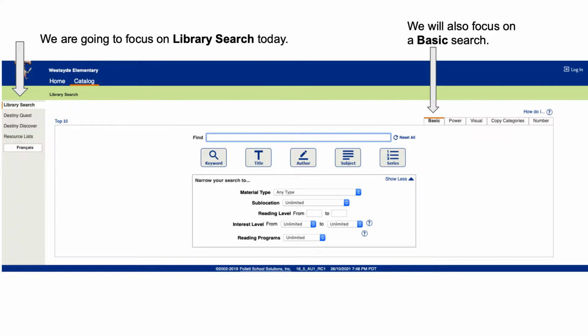And then I also point out on the left-hand side that there are a few options here too. So when we're searching our catalog, we use the library search, but then I go into what Destiny Quest and Discover mean a little bit later on in the year when we feel comfortable using the basic search.